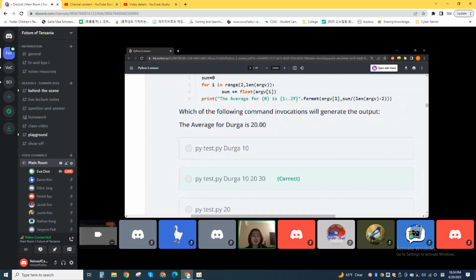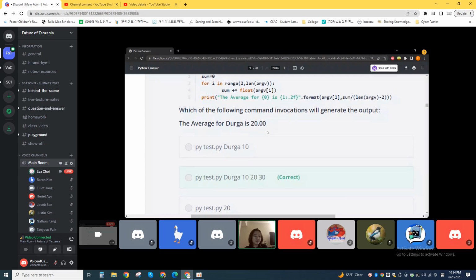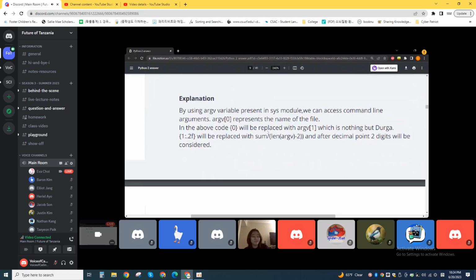And remember that we're doing the format of 2 decimal places at the end. So instead of just leaving it as 20, we need to convert it to a float with the 2 decimal places at the end. If that answer is a little unclear, put it in question and answer, and I can try to go over it at the end.